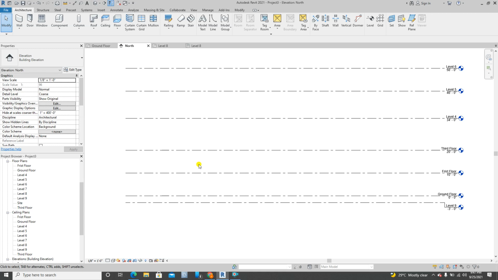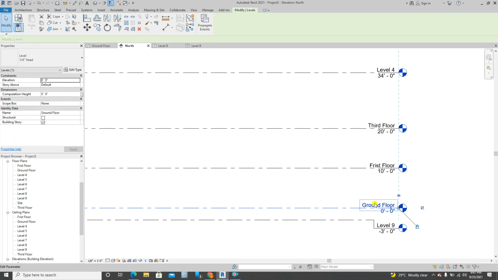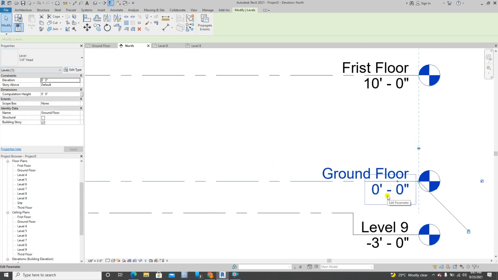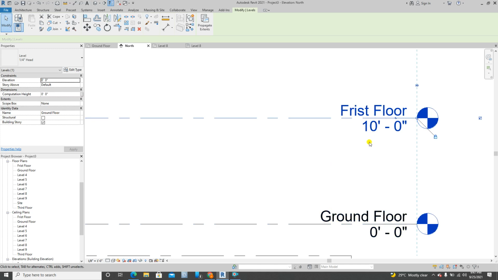Rename the default level and modify level elevation. It means that you rename this, right? It's already done. Rename it in two ways, either in the drawing area or the properties palette. The other one is modify level elevation. Same way, you can modify it in the drawing area or in the properties palette.